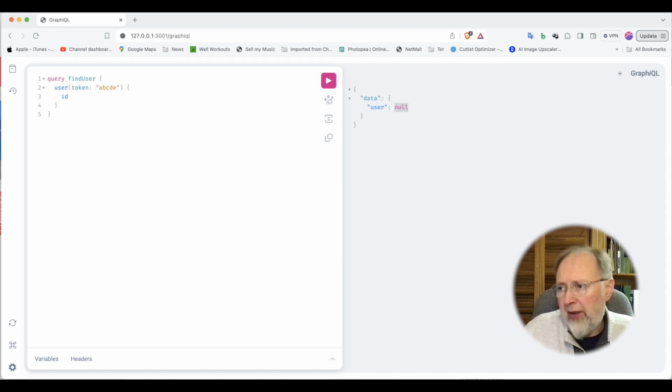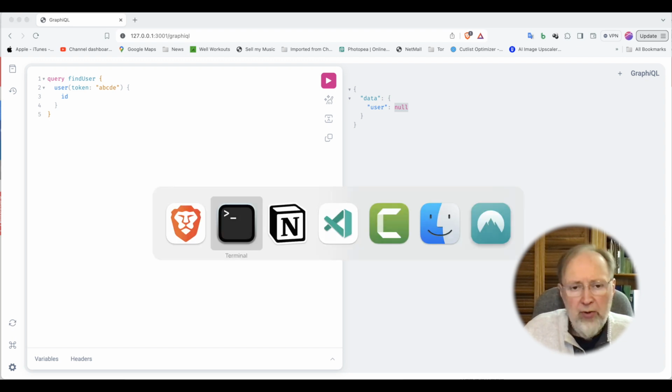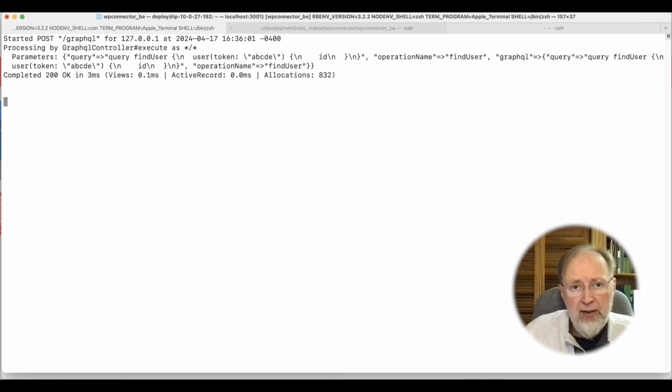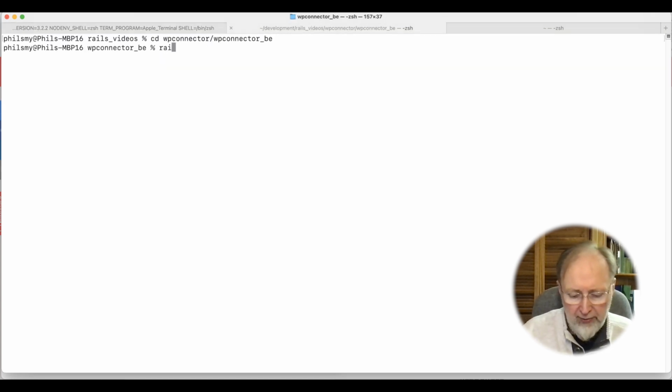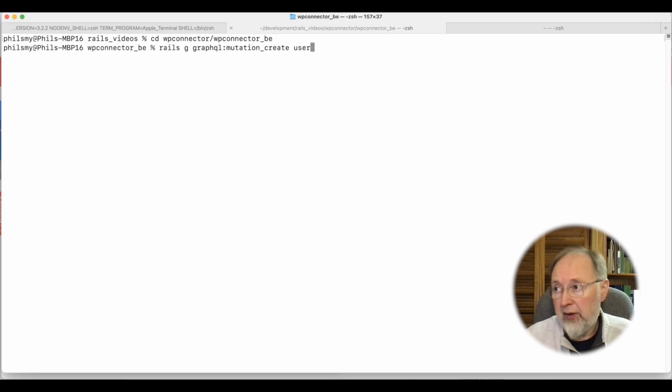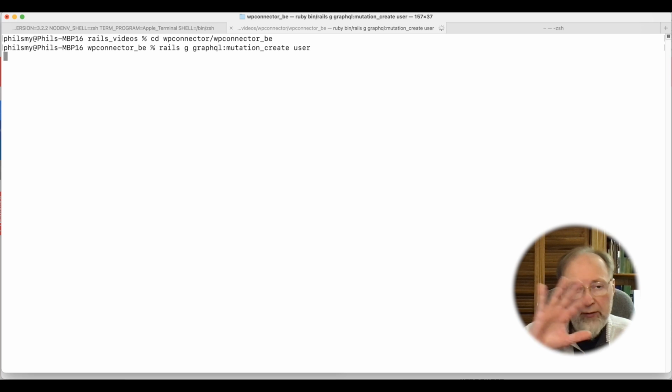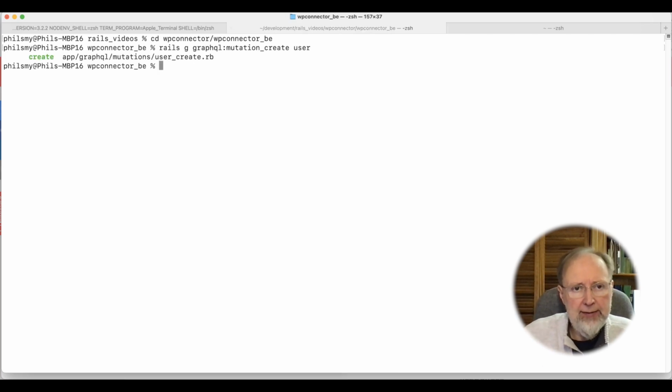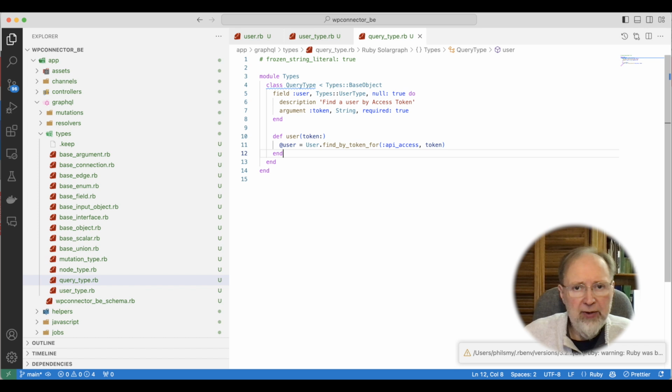So let's start by creating the user. Let's add the ability to do that. So we want to create a mutation. And you can do all of this stuff from the command line, which is pretty cool, I think. I like using these generators. So we can create a mutation, and you can even say you want a mutation that will create an object. In this case, it's going to create a user. And it'll go off and do all the stuff for you. That's what I like, because you know how horrible I am at typing.